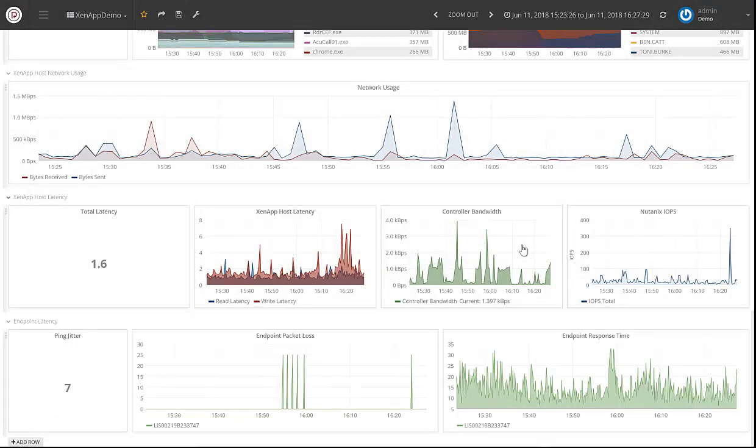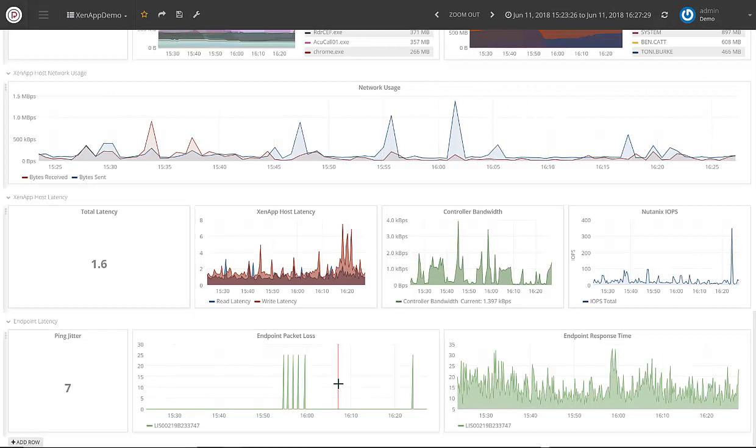Here we see a problem. We have some network packet loss and a reasonably high ping jitter reading. It's clear that this user's performance issues are related to the network connectivity of the thin client and not the Citrix infrastructure itself. Remember that we were able to provide all this information armed only with the username.